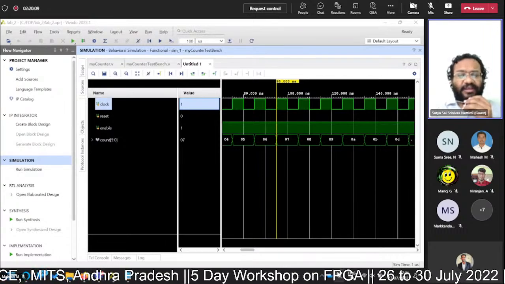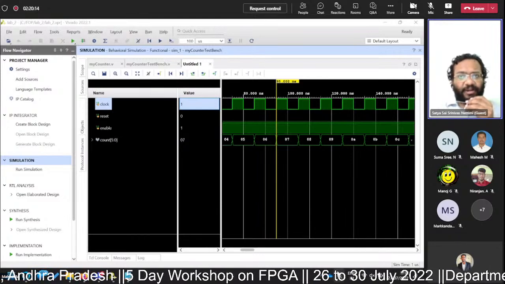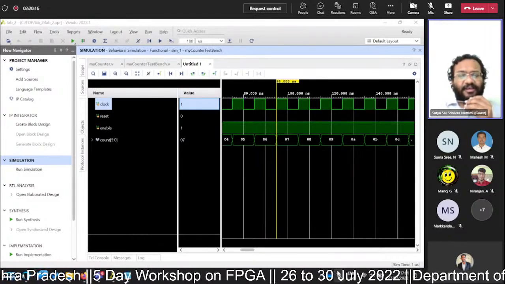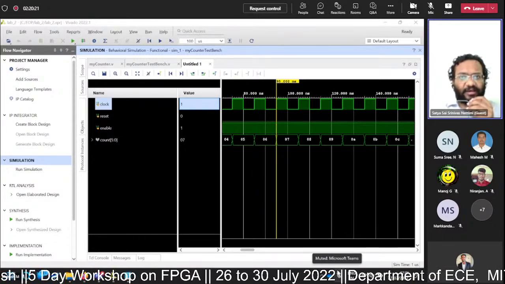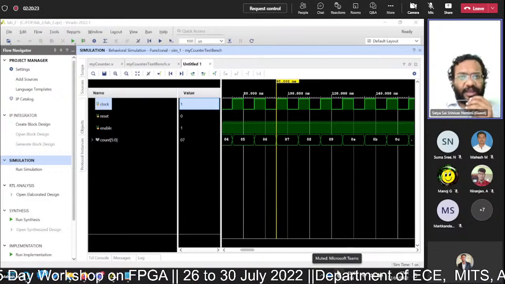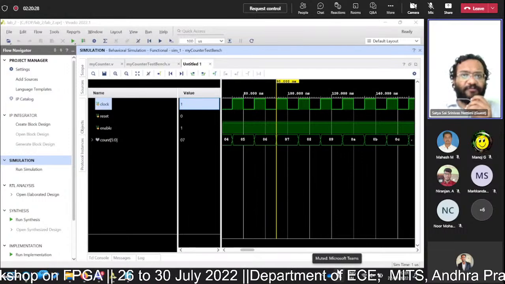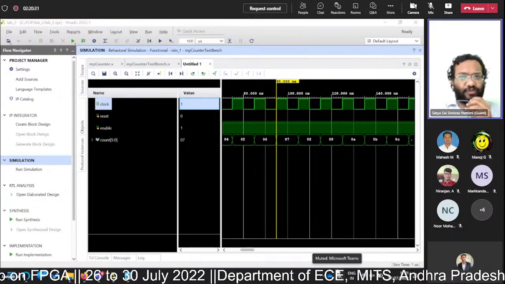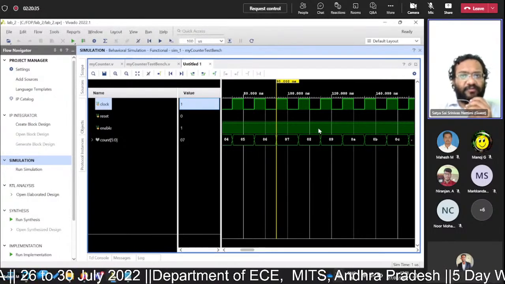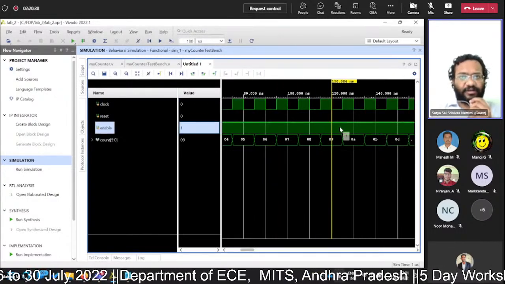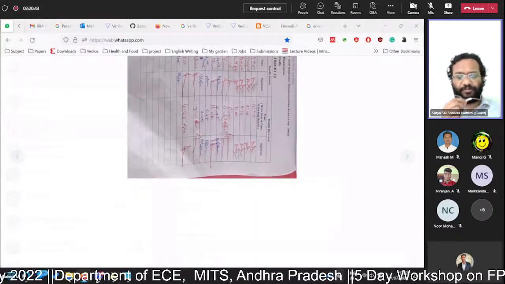Another way to visualize this output in real time, where the output is changing at the rate of a clock cycle, is by using an intellectual property (IP) core, which is available in Vivado. So tomorrow we will see how to configure the IP core and attach it to our design in order to visualize the output in real time, changing at the clock frequency rate. So tomorrow will be an interesting topic, and please don't miss it.